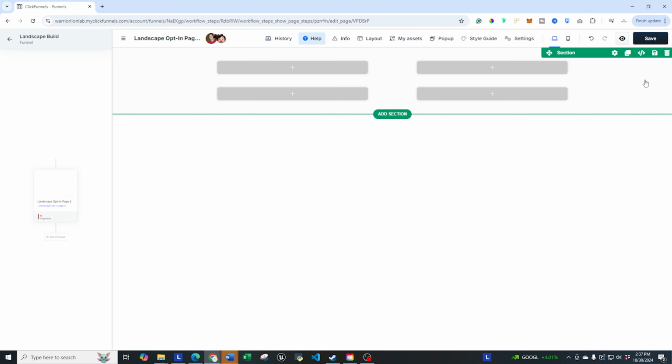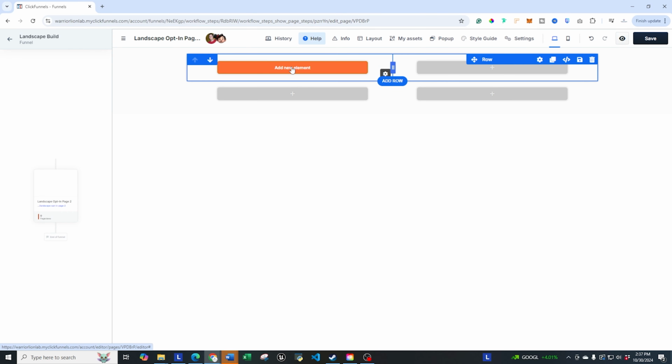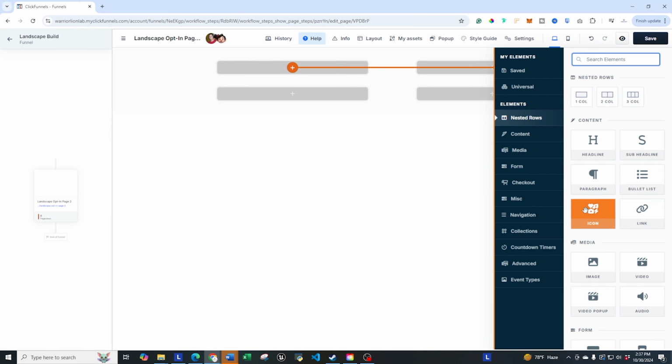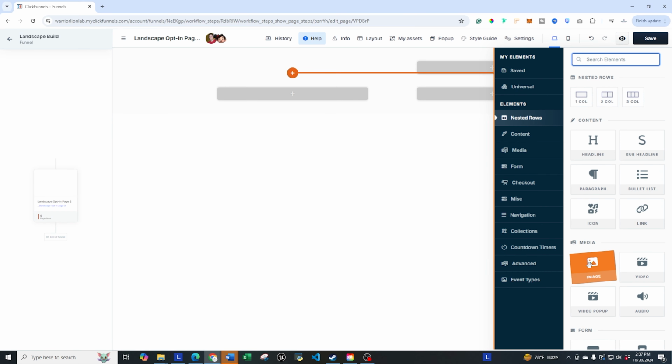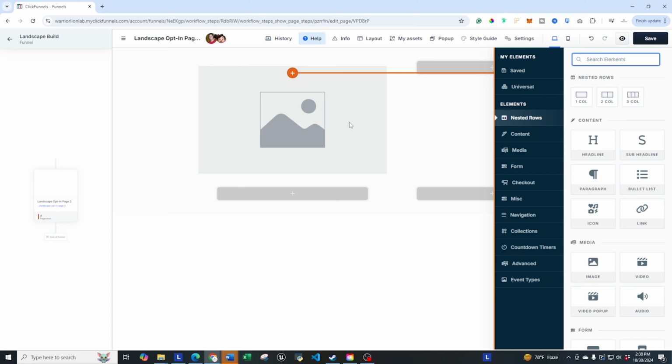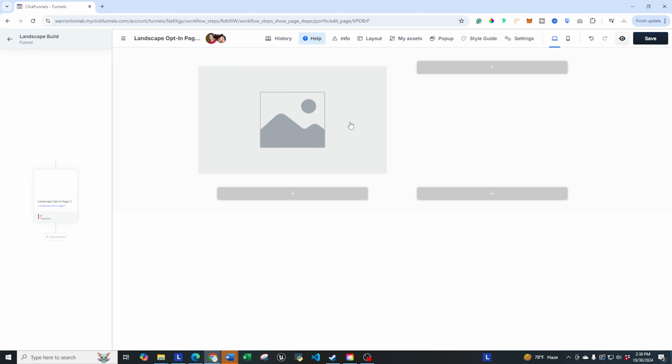So the first thing I'm going to do is add a logo. Here on the top left, you'll see add element. Then you can scroll down on the right side and click on image. What this is going to do is put a blank image element in there.